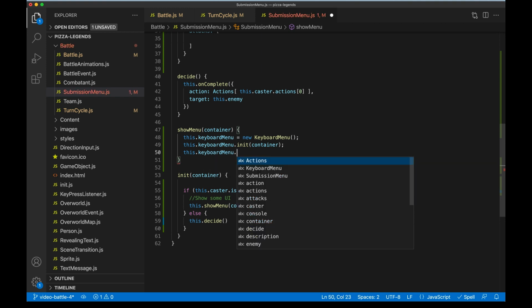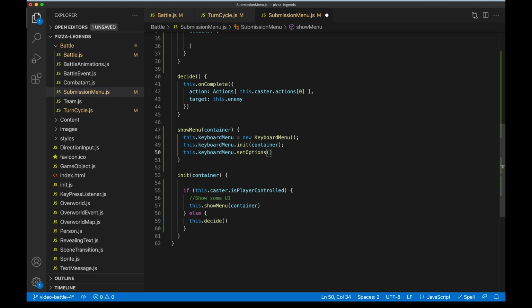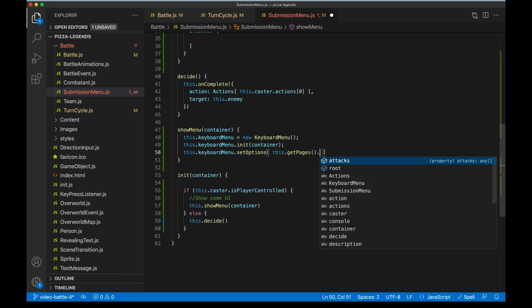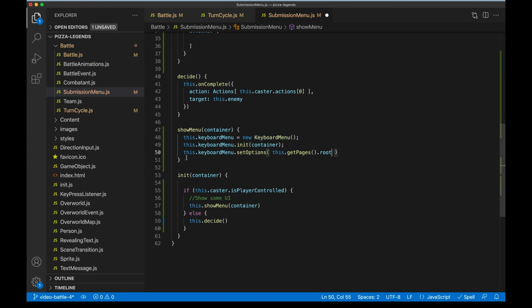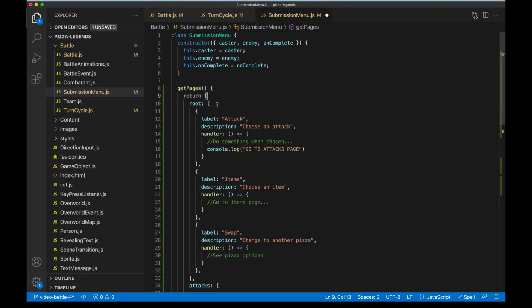And then we need to populate this keyboard menu with the first page of options. To do that, we're going to create a method on this component called setOptions. And then we want to pass in our first page, which for us is going to be this.getPages.root to populate the keyboard menu with just these three options here.